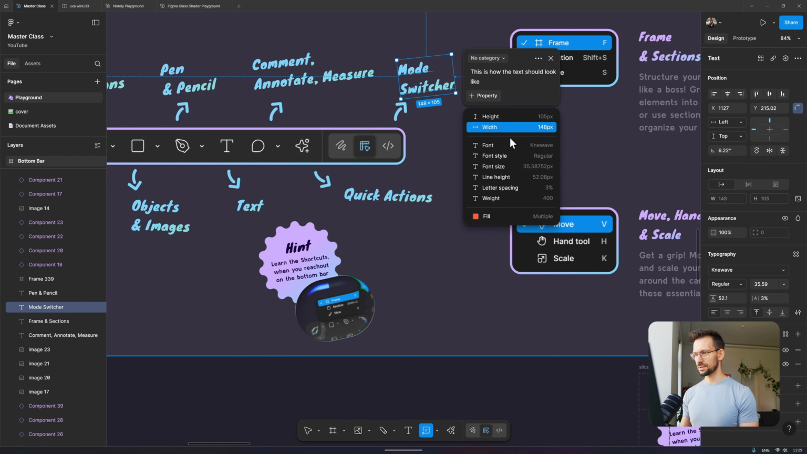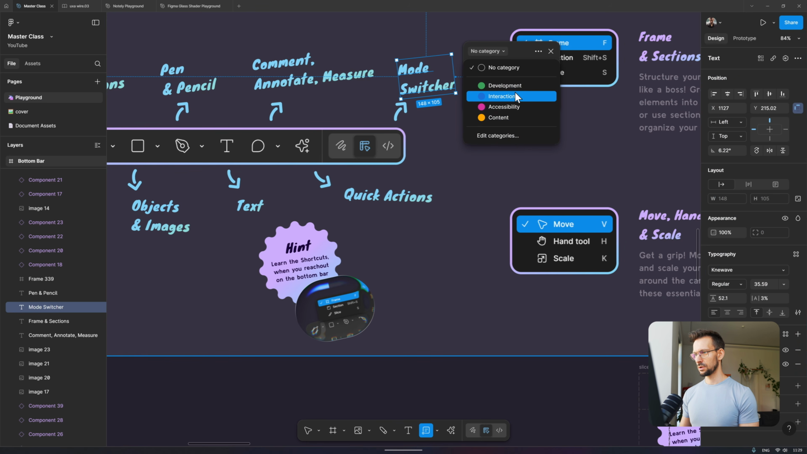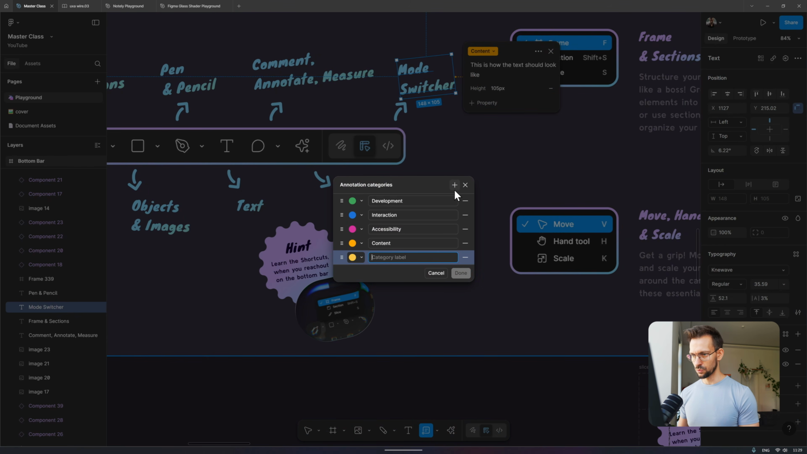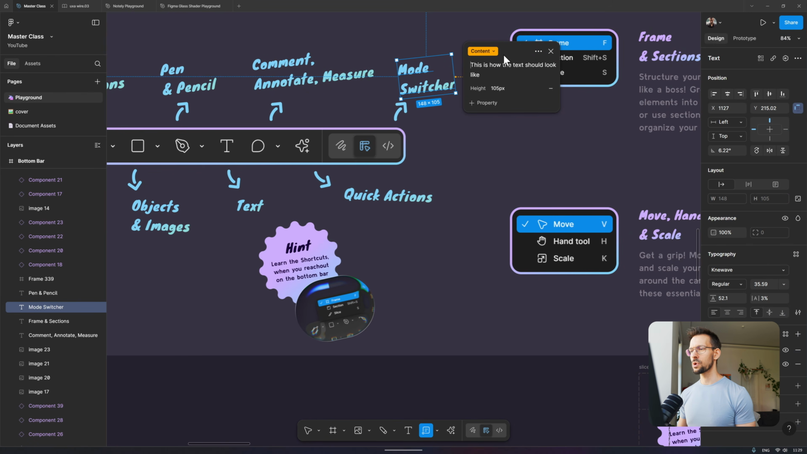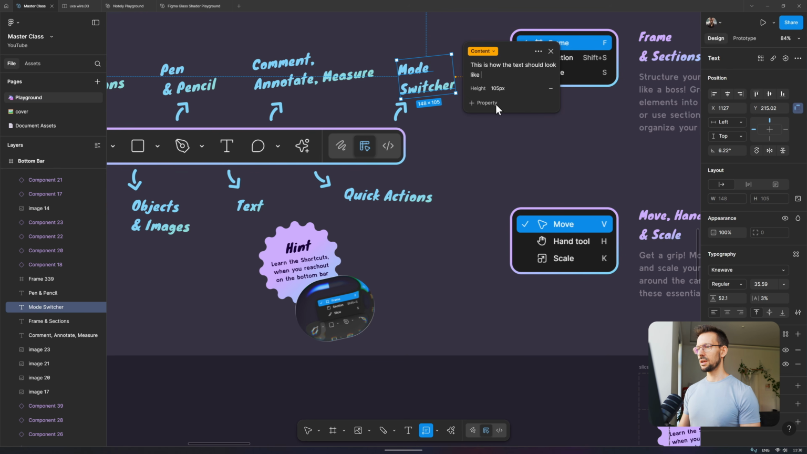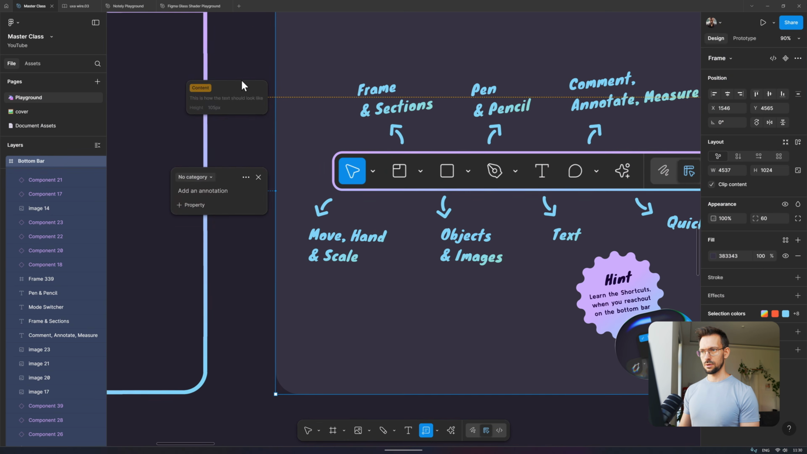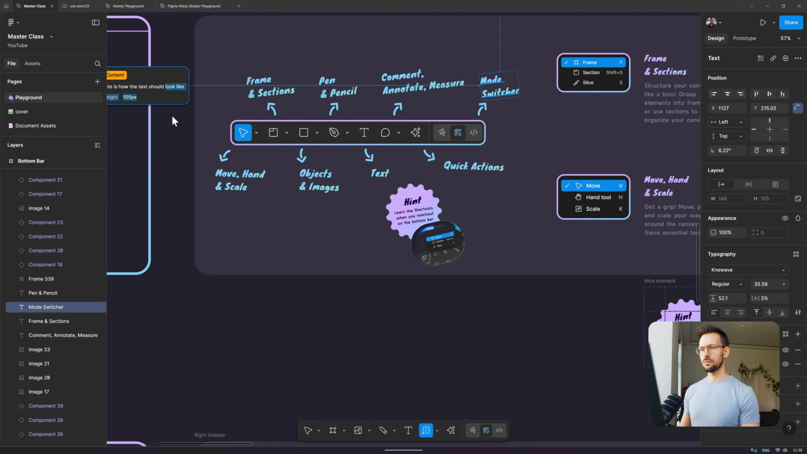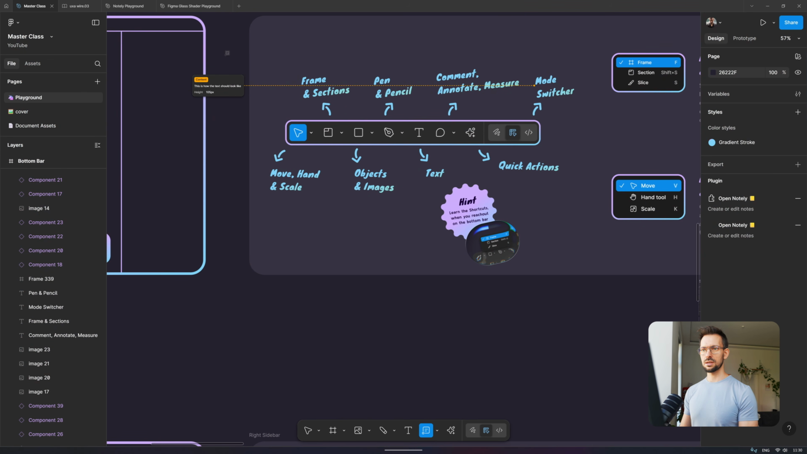And then we can also add properties, like add the height or width, or even some details about the font or the color. Let's say, for reasons, I add the height, and also add a category, like content, or let's say typography, edit category, add a new one, say typo, and done. Now we have added our first annotation. You can use it to annotate your whole design, but I personally don't use it as often because the developers have also dev mode where they also get the details. But it's also at the same time quite handy. Maybe you can implement it into your workflow to get it a little bit more structured.